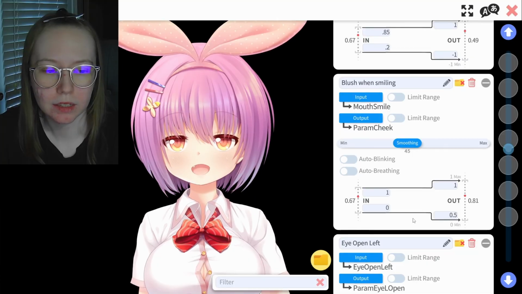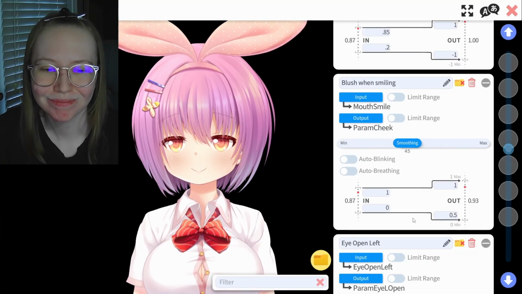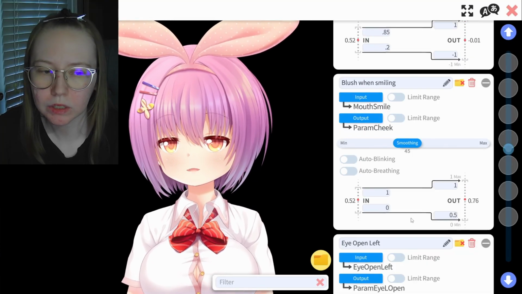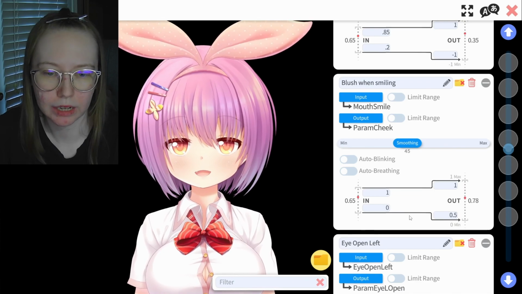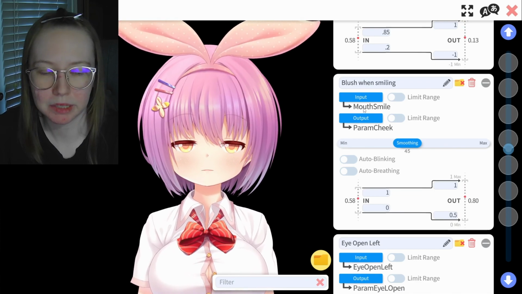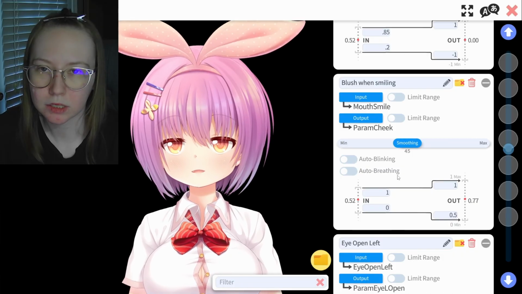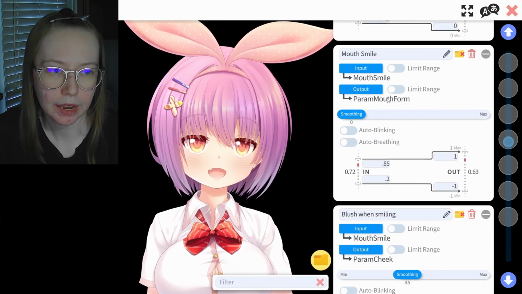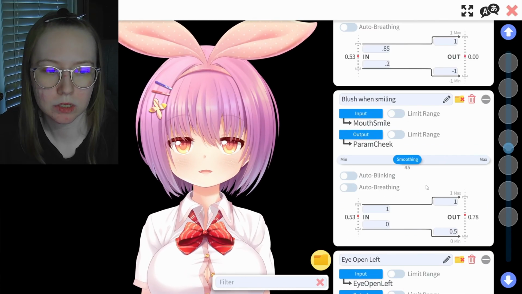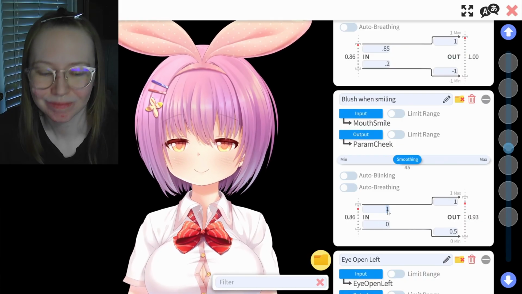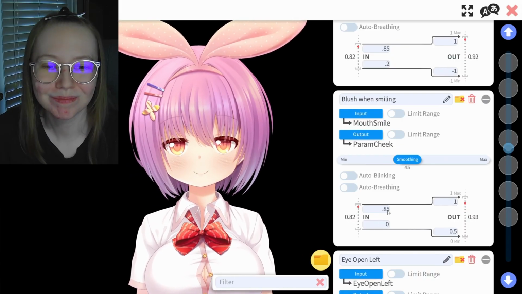Blush when smiling. I didn't even notice. Doesn't really feel like it does that on this model as much. But same thing, it is tied to mouth smile. So same as this, which is also connected to mouth smile. 0.85.